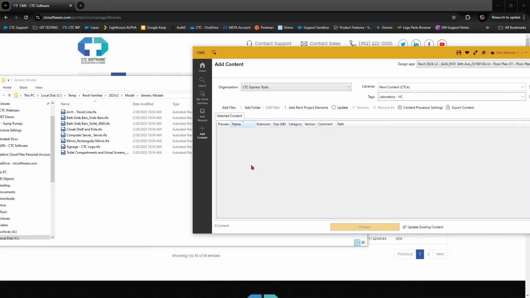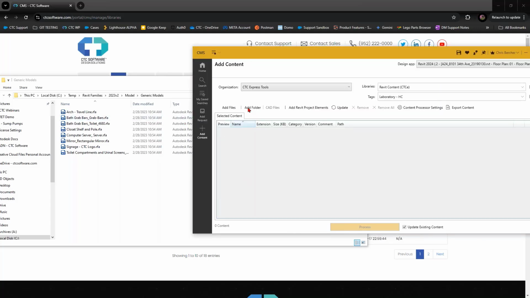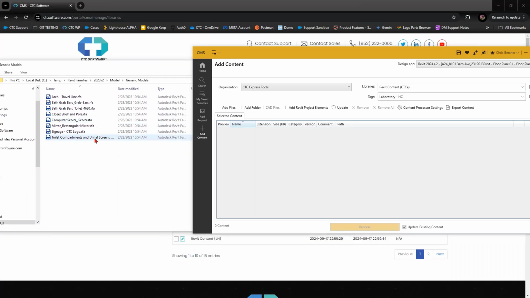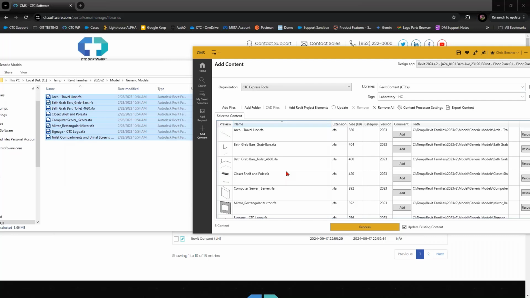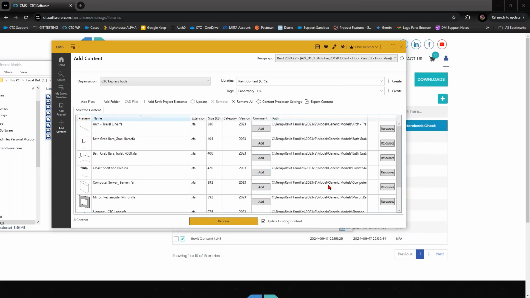And there's a couple of different ways to add the content here. You have add files where you can go browse for it. You can add a folder where, again, you go browse for it. The other way is to, in Windows Explorer here, find the content, drag and drop it in. And at this point, I can hit process. And it's going to take these families. It tells me what version they're in. If I need to add a comment here, I can do so.